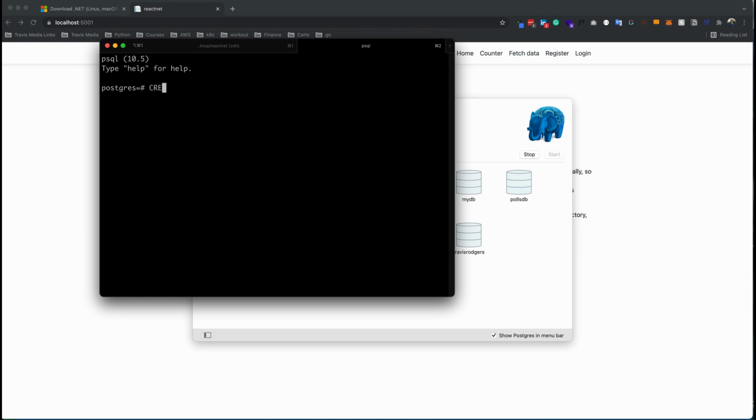So I can say create database, let's call it ReactNet. Make sure you put the semicolon; Postgres is funky about that. And then create user, let's do Travis with encrypted password Travis, super safe.